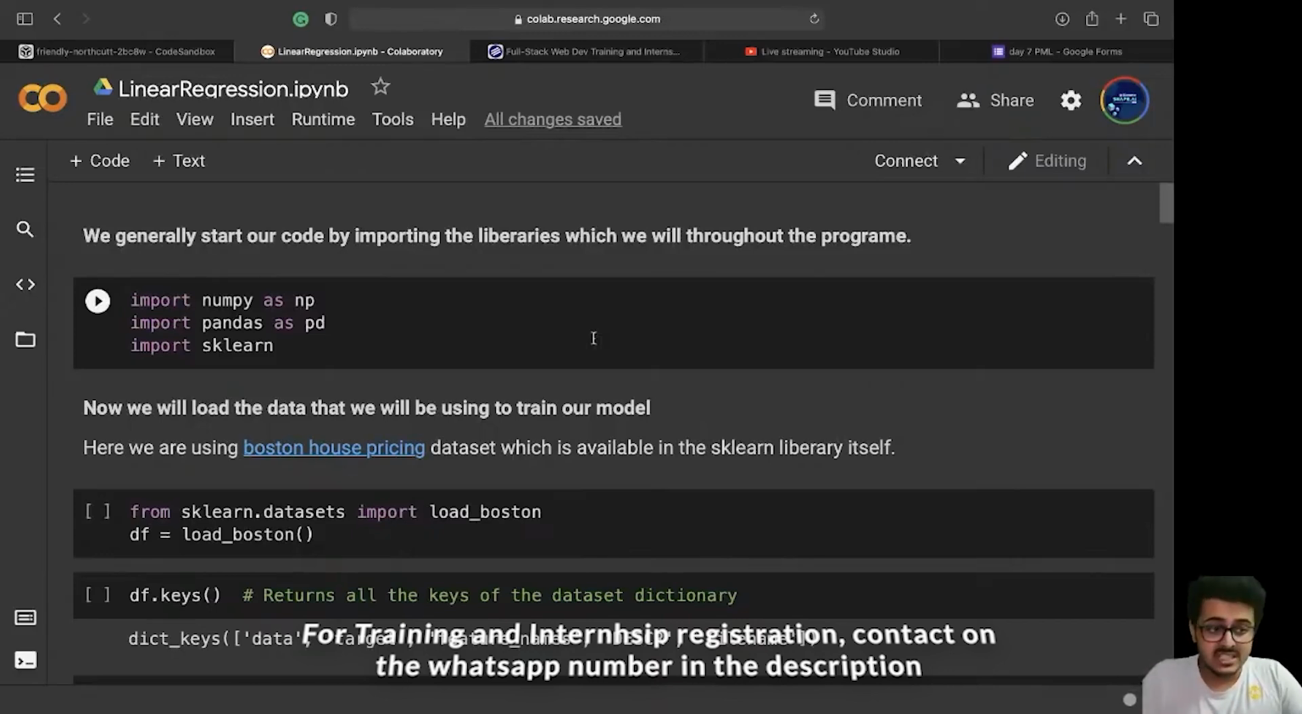This notebook will not be provided anywhere, so please keep that in mind as well. Okay, so let's get started.